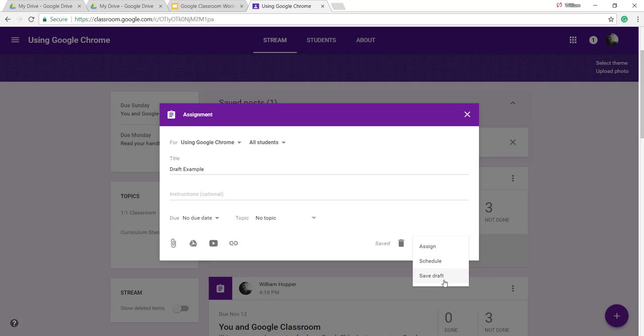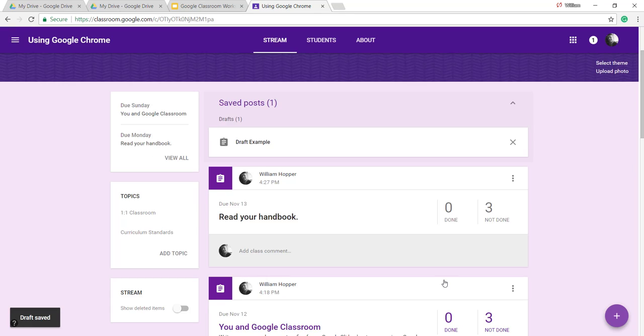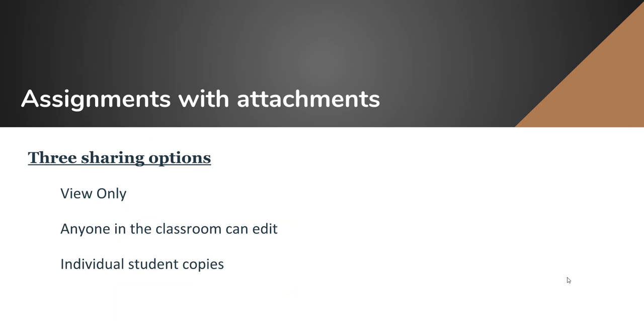We can save it as a draft, and of course you can make any attachments to it as you want. So we hit save draft, and there it is under the saved posts, and there it remains until we decide what we want to do with it. And of course you can do the same thing with announcements.